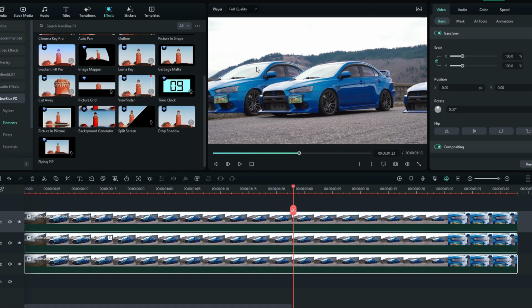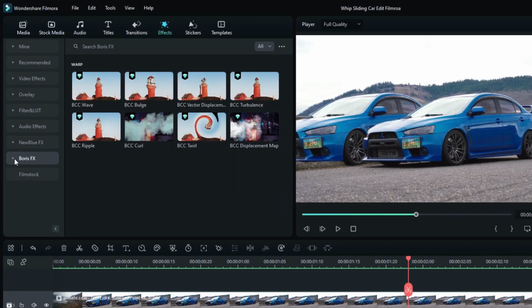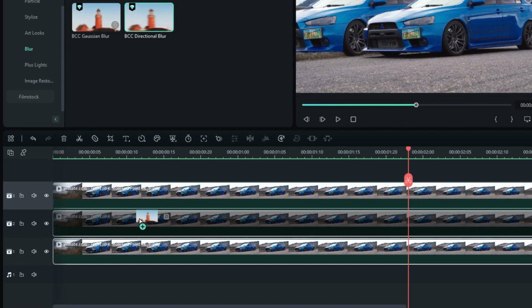Okay, now we need to add some motion blur to this effect. So go to the Boris FX and select blur. Then select directional blur, then add it to this layer.